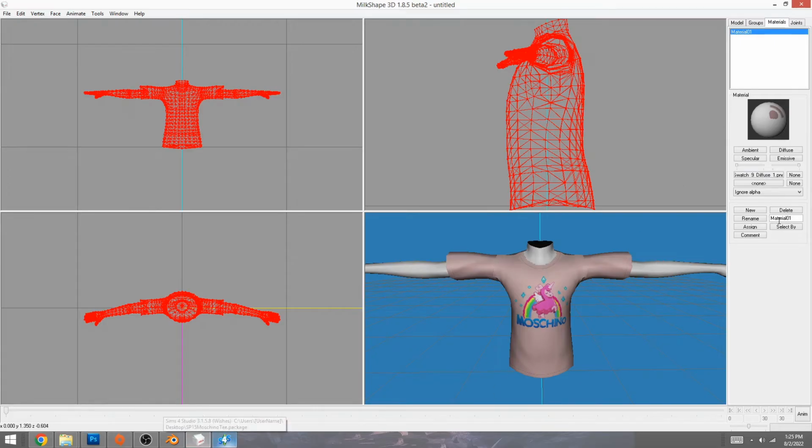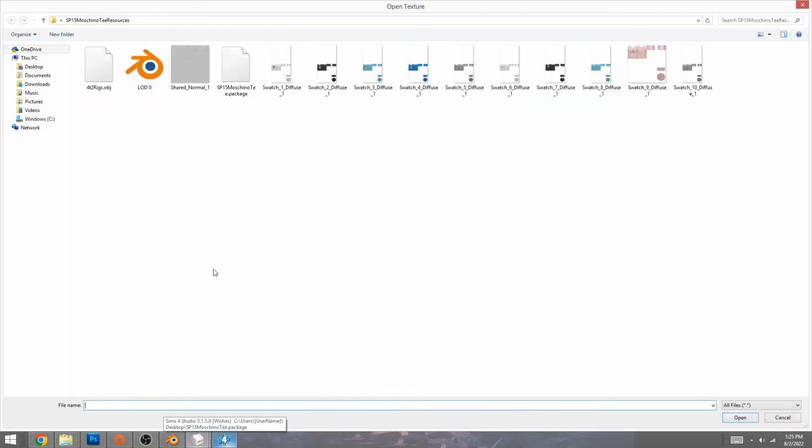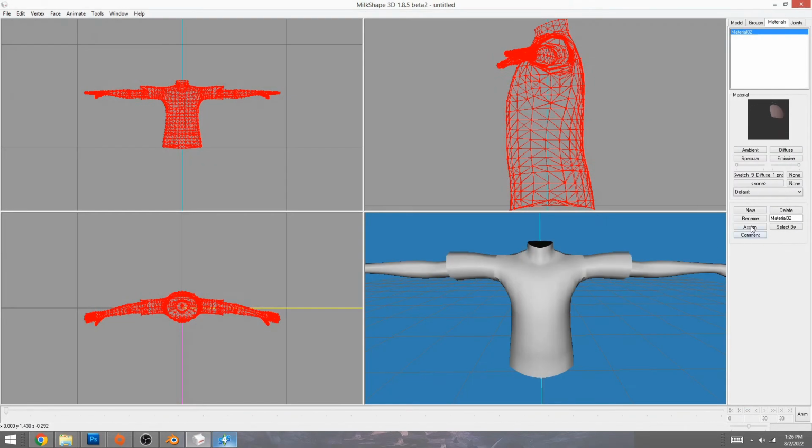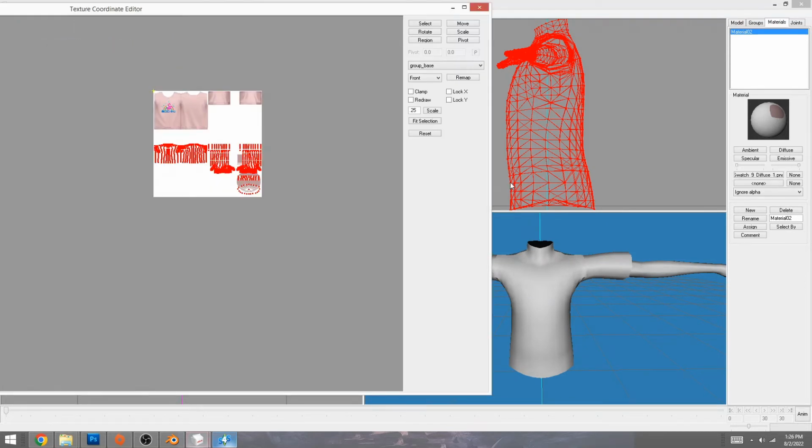I'm going to go back into Milkshape. I'm going to delete. I'm going to new. I'm going to none, and I'm going to bring it in. I'm going to assign. I'm going to make sure it's in ignore alpha. And you can tell already that it is not correct. So I'm going to go to window. I'm going to go to texture coordinate editor, and I can see it is not correct.